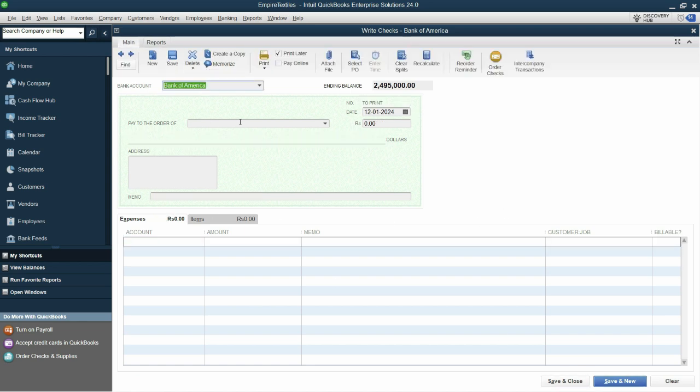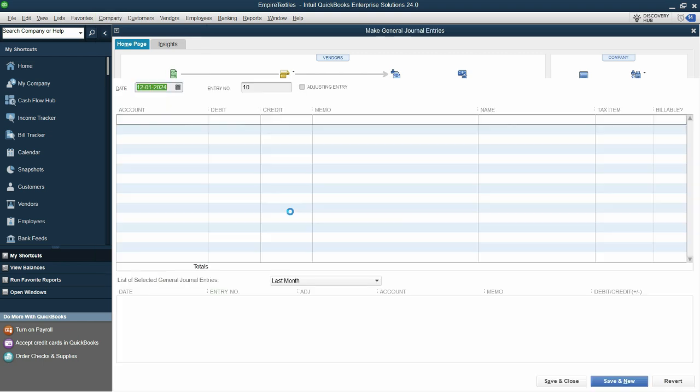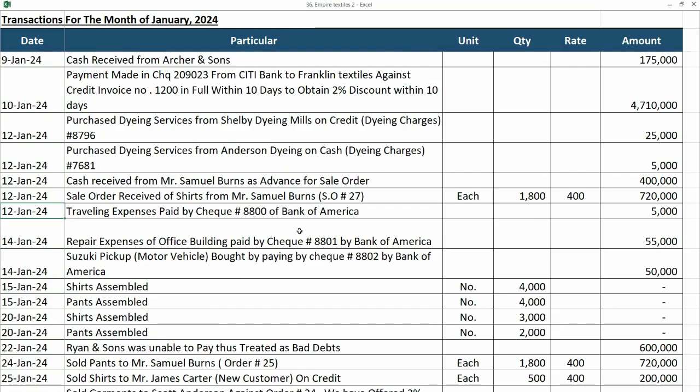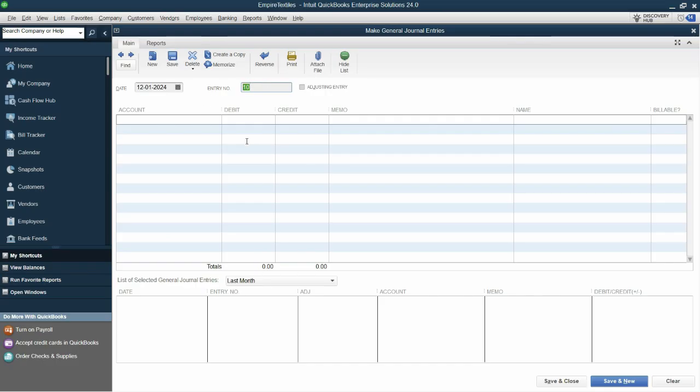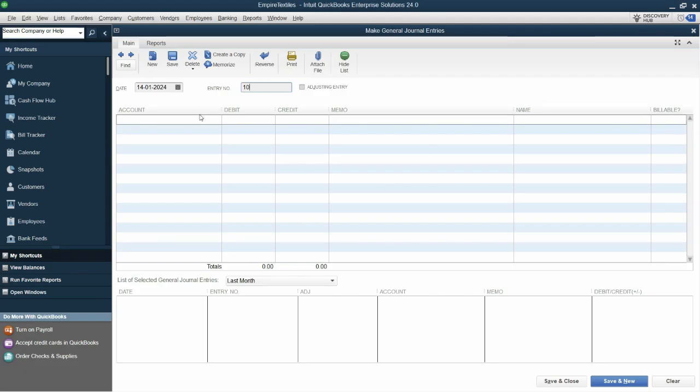So I'll go to save and new, and the next transaction is also entered from here. Otherwise, if you want to treat it from the company and make journal entries, you can do that as well. In that case, you will mention the entry number as the check number, like 8801 here. So as of 14th January, we will mention the entry number of 8801. Or in fact, what we can do is just keep the entry number as it is and write repair and maintenance expenses here. Amount will be 55,000. And instead of changing the entry number with the check number, we can paste it in the memo as well.